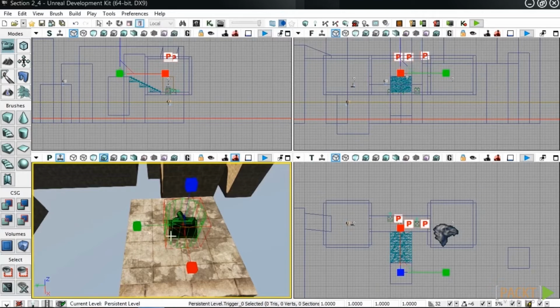So what I'm going to do next is grab this, make it larger, and make it a little taller. We'll scale it up just a little bit more for size.